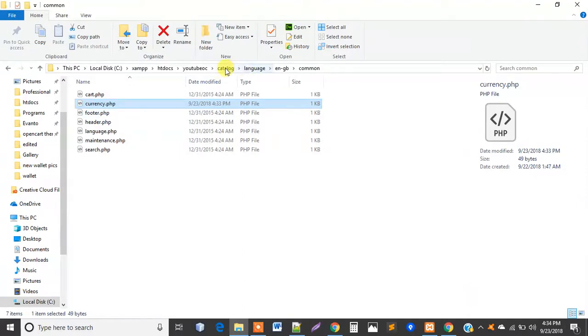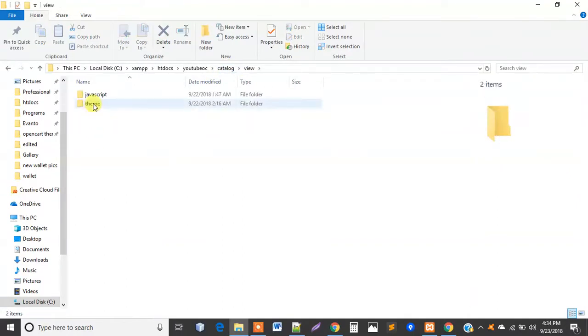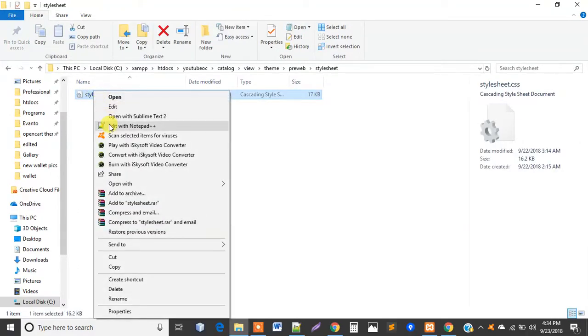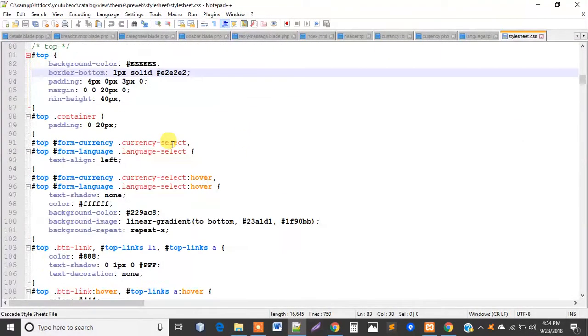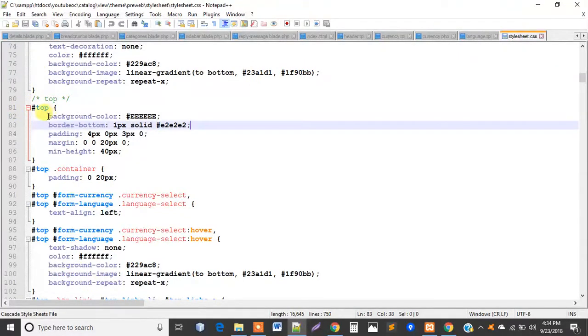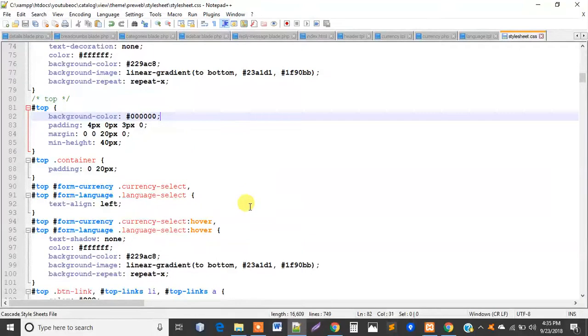I have to go to catalog, view, theme, preweb, stylesheet.css, okay, and I have to go to 81 line number. This is the 81 line number. So I have to remove all this, and I have to paste just this code, okay.